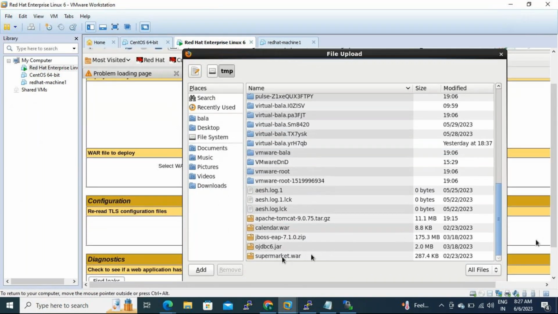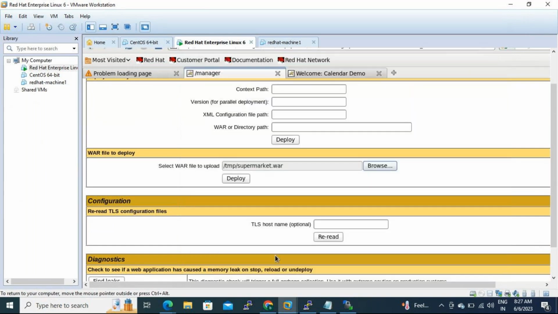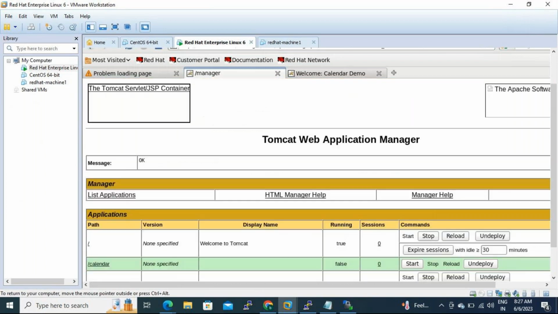Okay, supermarket.war, I am deploying. Now browse and deploy the application. See, the message is OK. OK means it is deployed.